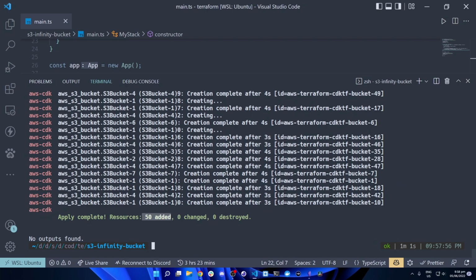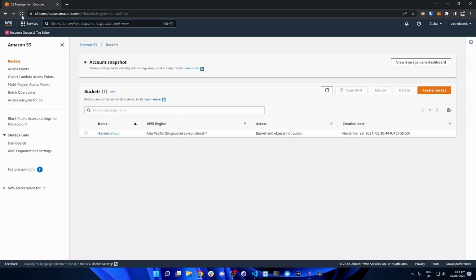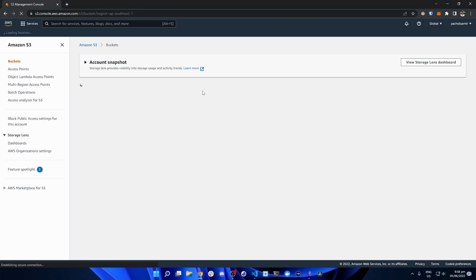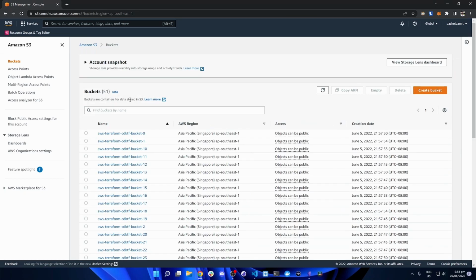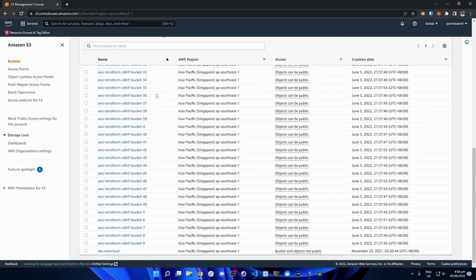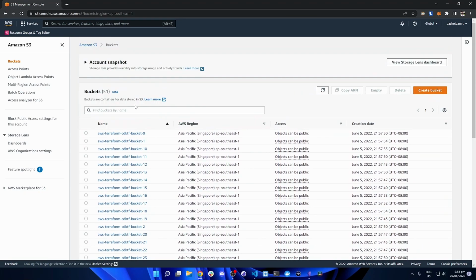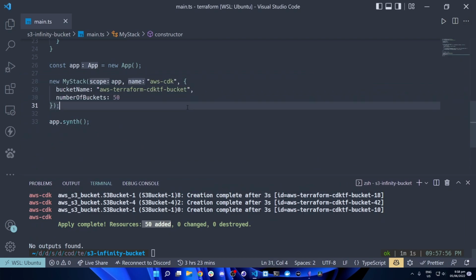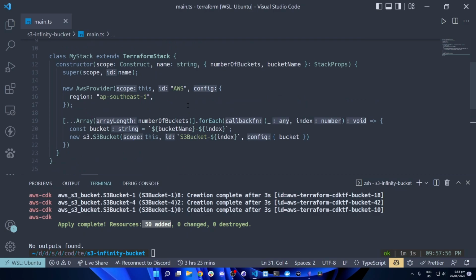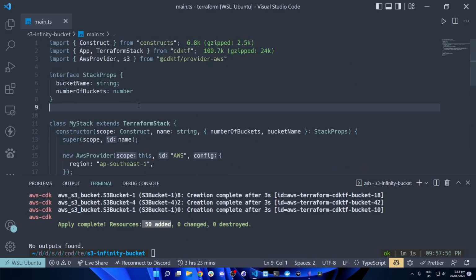We're going to check our AWS account now. We're going to refresh. And you can see here we have 51 buckets. We used to only have one. Because of the Terraform change, we got an additional 50 buckets. So is this helpful? I don't think so. But this is just one example of the many things you could do with CDKTF and use TypeScript or your favorite programming language as a basis to your infrastructure as code.